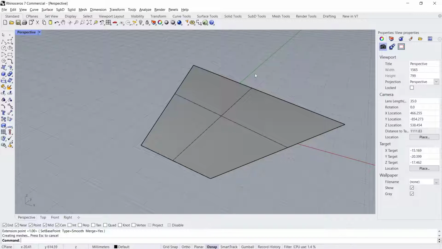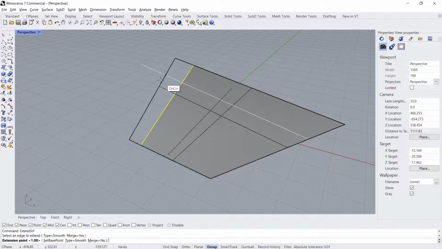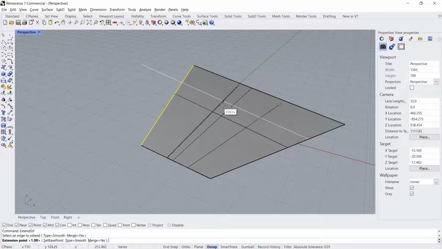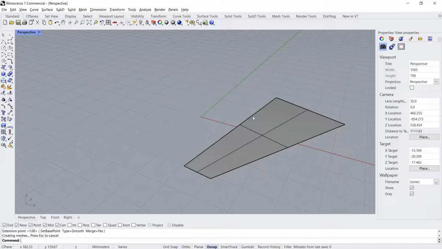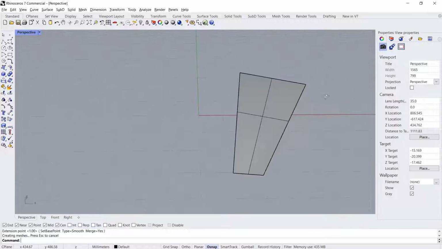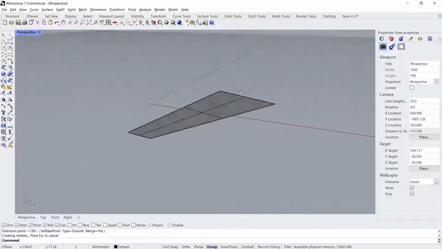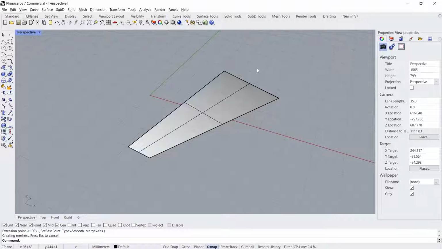You can use ExtendSurface and select the surface, like I will click this edge and I will move into here. Or you can make a small click at this point. Okay, that's it, how to extend a surface in Rhino with the ExtendSurface command.